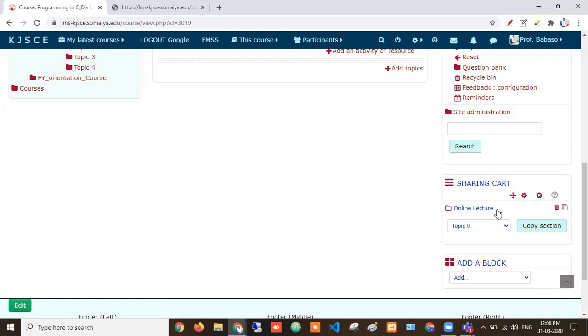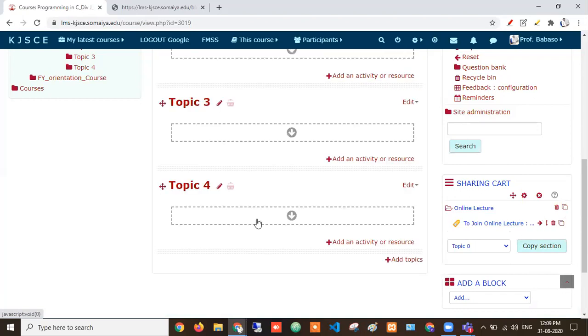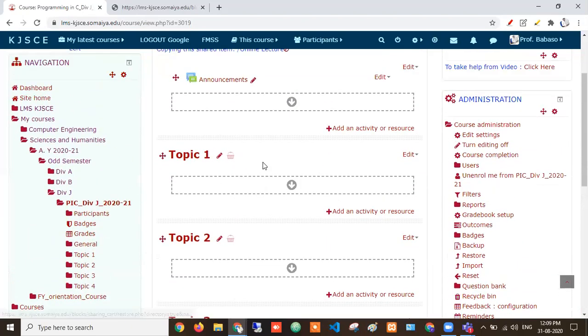If another teacher logs in, whatever he has in the sharing card for him, that content will be shown to him, not yours. Okay. I just have to click here, and you see I have a more option, or I can see copy or delete option. Just click on copy, or click on this topic, and wherever you want, here I want, right? And for the topic, just click here.